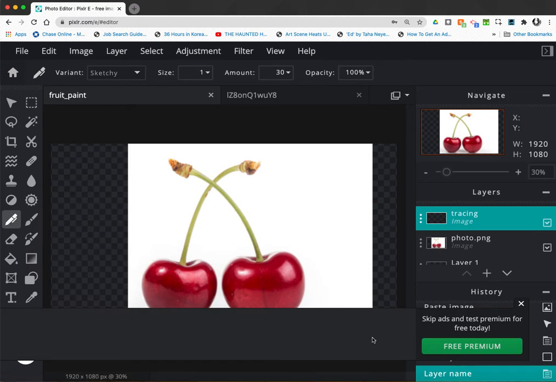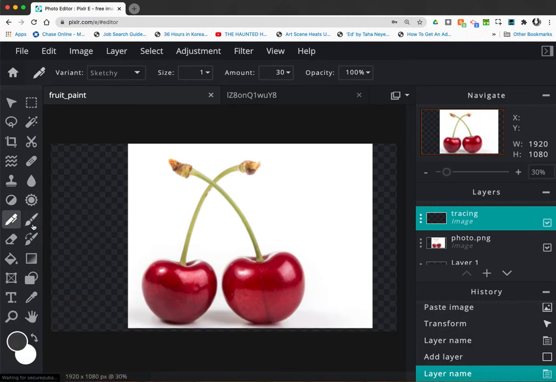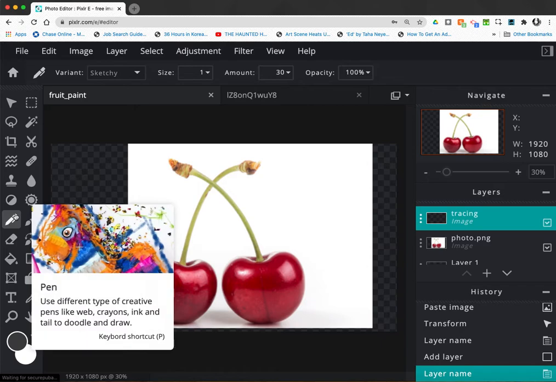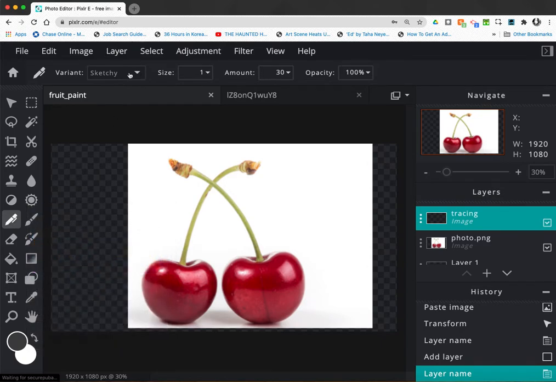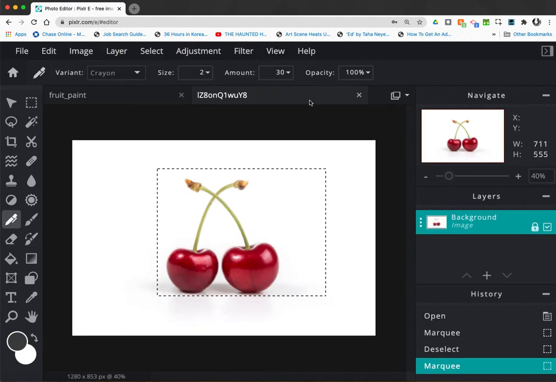You can even do a brush and use it like a pencil, but today I'm going to go ahead and use a pen. I can look at the variant for that, and it can be furry, crayon, ink, shaded, plain. I'm going to do crayon, see if that's fun. Keep it in a small size, or small variable size.